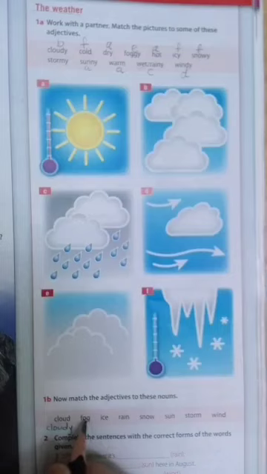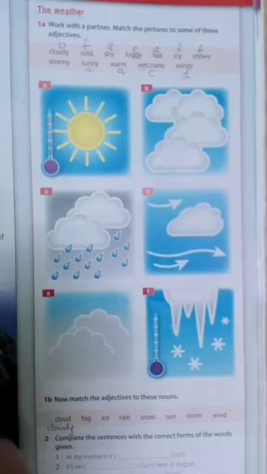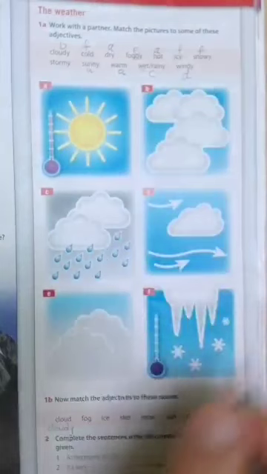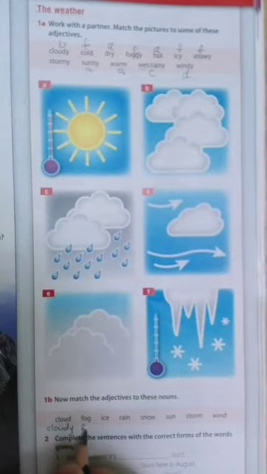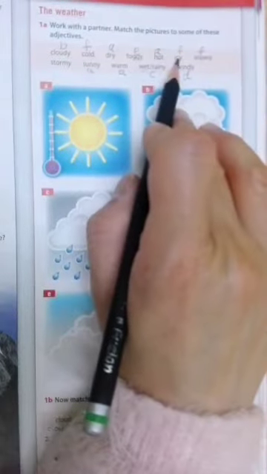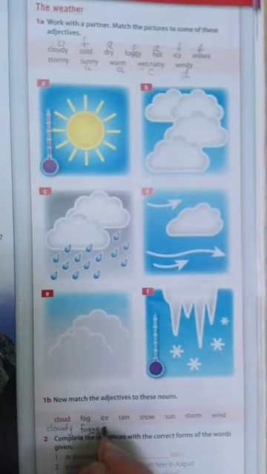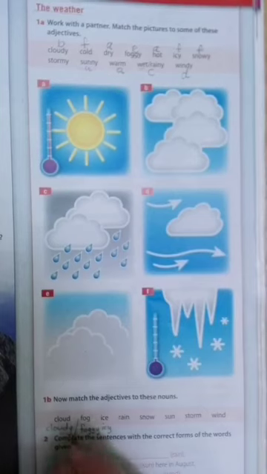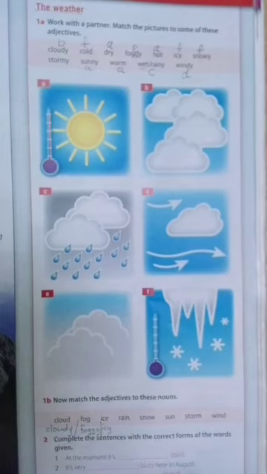Fog. Fog is the noun and the adjective is foggy, like this. When we have the ice, ice is a noun and the adjective is icy, like this. I will put some words here.